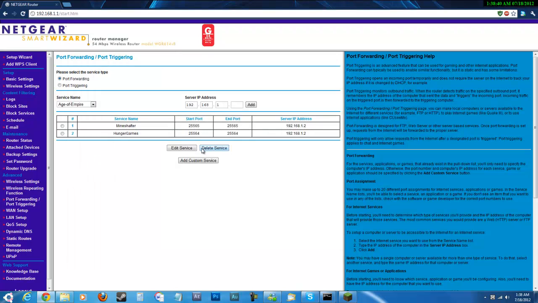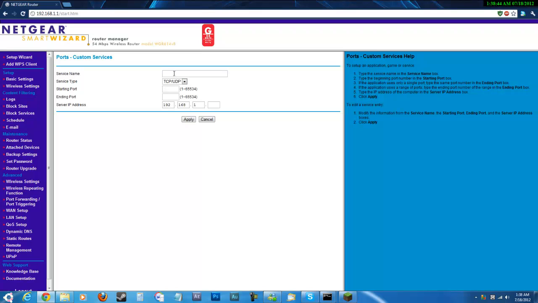Alright, so now what you want to do, because I'm using Netgear, I would want to add a custom service. And I would name it something like Minecraft. But since I've already got this set up, I'll just call it Minecraft Test. Your service type, it doesn't matter. I personally think you should just keep it as TCP/UDP.